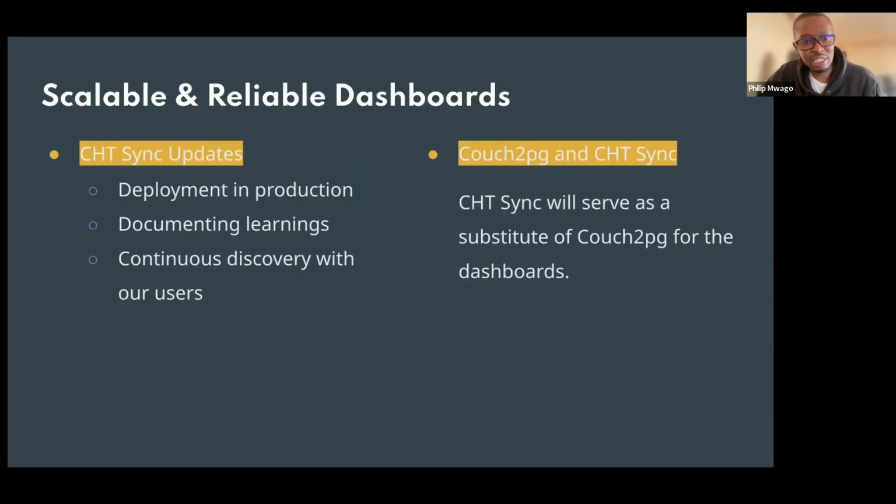For the CHT Sync updates, that's on the dashboards. We are deploying this feature, CHT Sync, in production. What we're remaining with currently is just having this data in the dashboards. As I mentioned in the previous call, the CHT Sync feature is a backend feature, an enhanced way of copying data from CouchDB to Postgres.